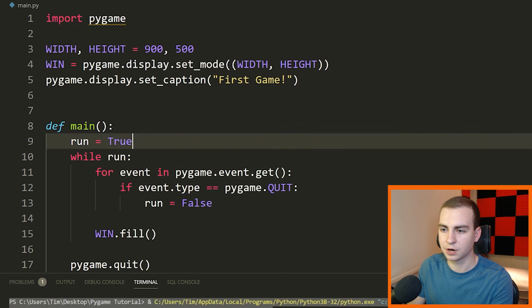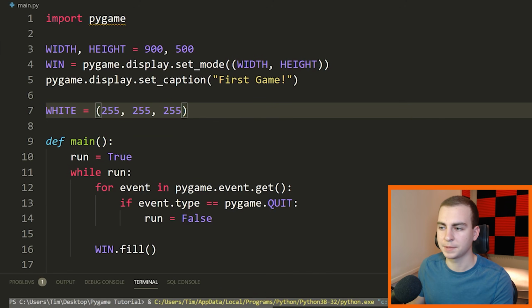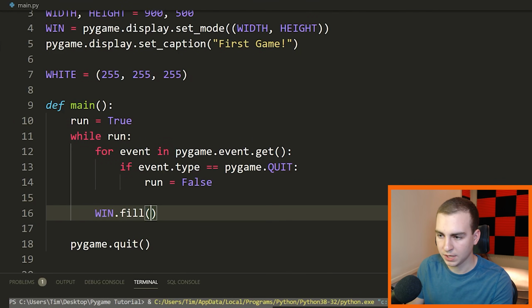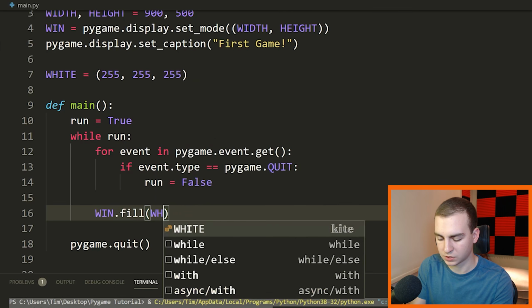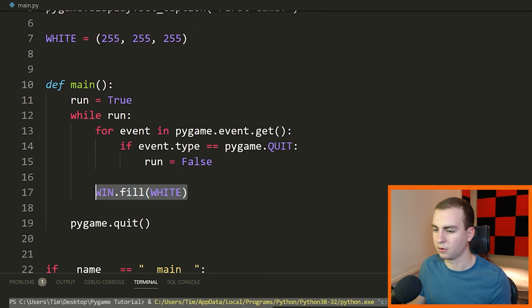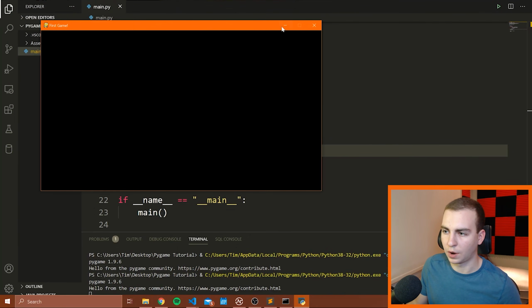I'm going to make a variable at the top of my program here in all capitals. I'm going to call it WHITE, and I'm going to set that equal to 255, 255, 255. Now, instead of passing that, I'm simply going to pass WHITE inside of here. So this way, if someone else is reading my code, they know that, hey, this is the white color. That's what we're filling the screen with. So let's test this out. I'm going to run the program. And why is it not working?